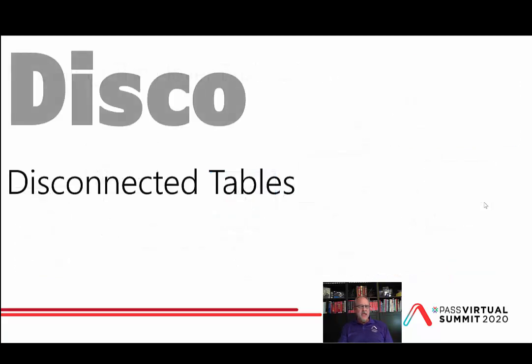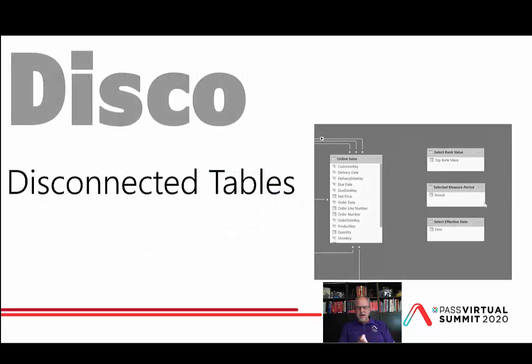All right. Disconnected tables. This will be my final topic before we get into some demonstrations. Sometimes it makes sense to add tables to your data model that don't have relationships. Now, why in the world would you do that? I mean, it's really all about relationships, isn't it? Well, yeah, kind of at a 101 level, yes, it is.